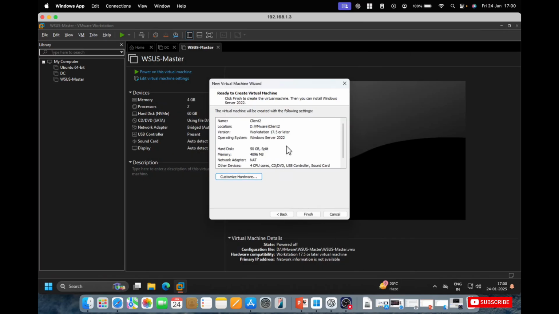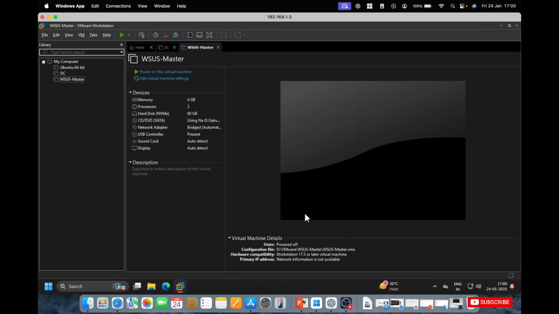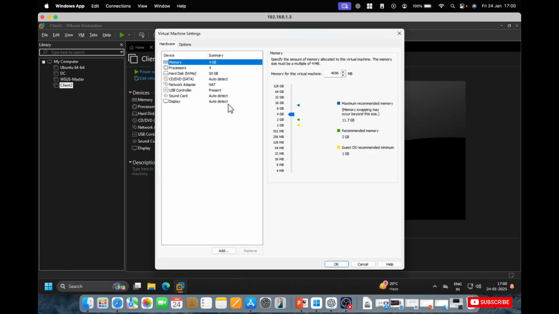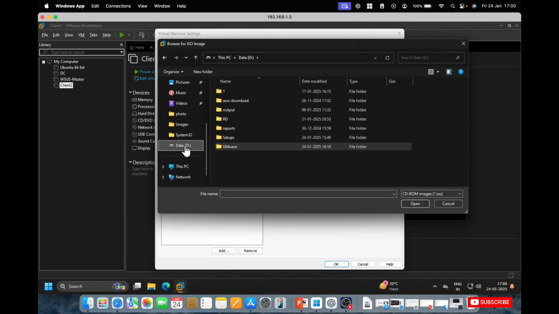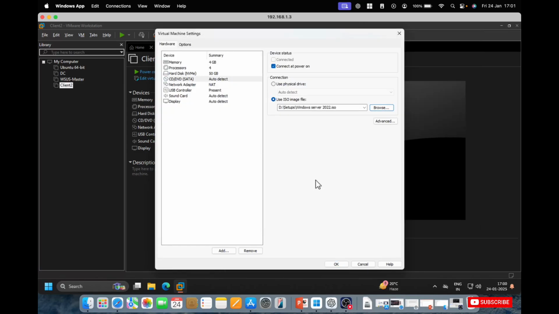Now click on finish. Now you see here client 2 is created. It's similar to your physical machines, as I said. In order to install the OS, you need to attach your CD as well. So click on edit virtual machine from here, and go to this CD/DVD option. Click on use ISO image, because we do not have any physical drive, so it will take that CD in ISO format. We'll go into setup and select the OS CD.